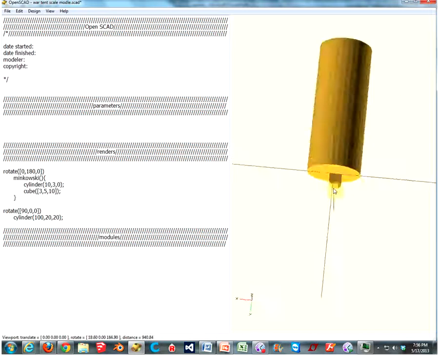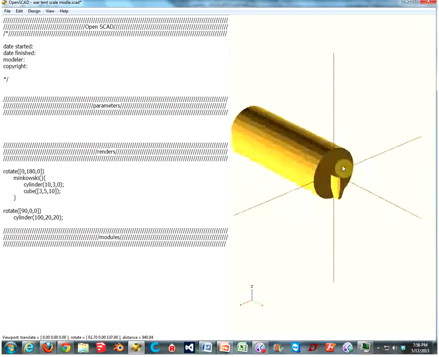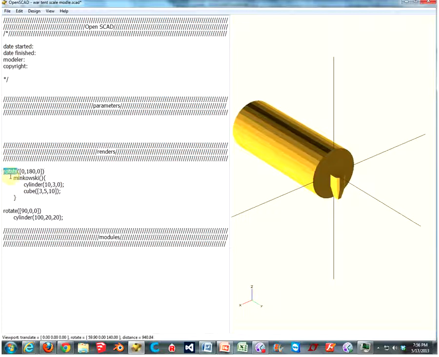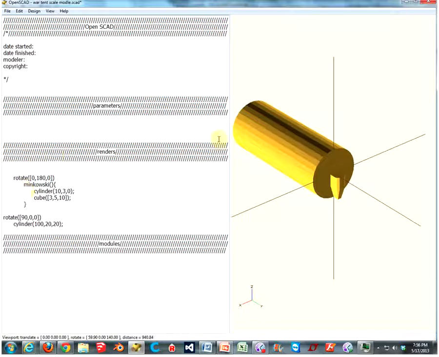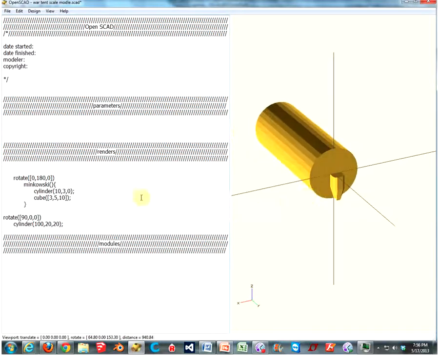Close that off. Okay, now we gotta center that thing up here. Let's Control-I, a little shortcut, something else we'll get into later. So now we gotta translate that. Let's translate.